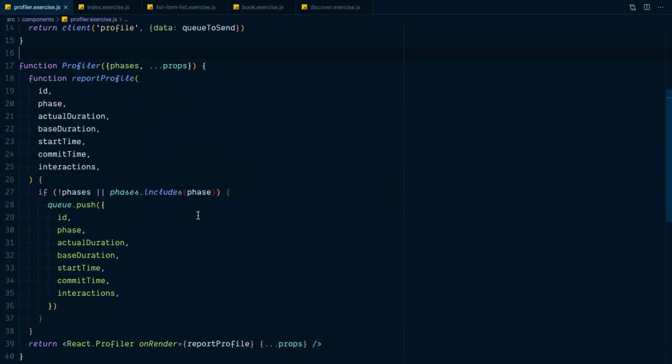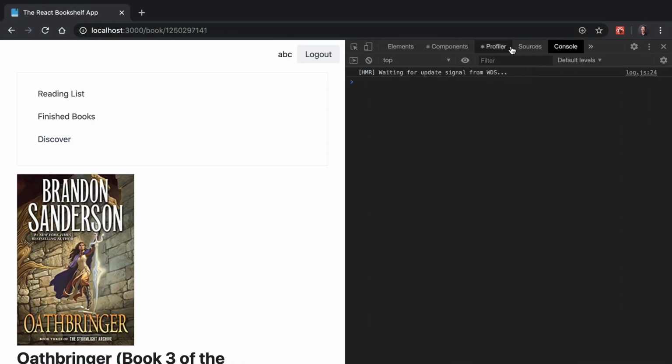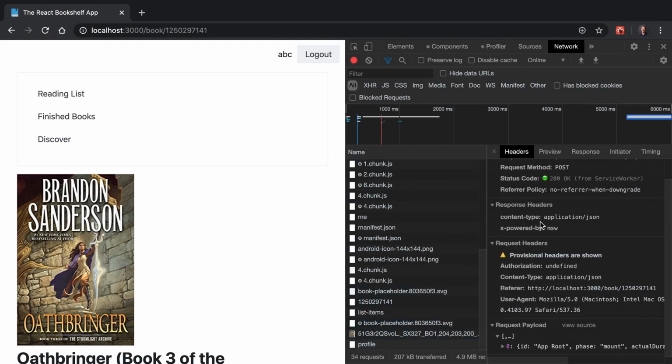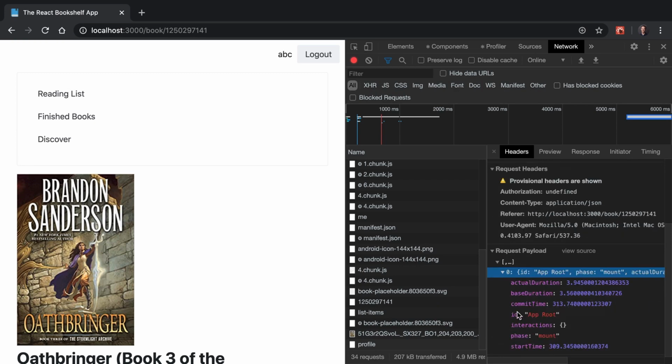So let's try this out. We should get a network request 5 seconds after the start of our app, and there it is. It's a post, and here's the data that we posted. We have all of that information sent off to the backend, which will hopefully put it in some time series database for us to graph later.